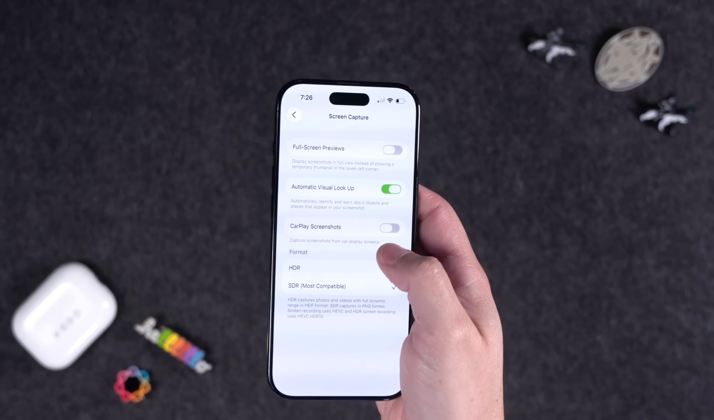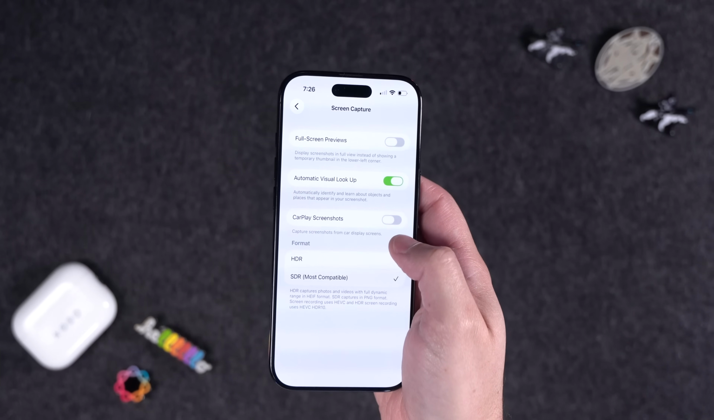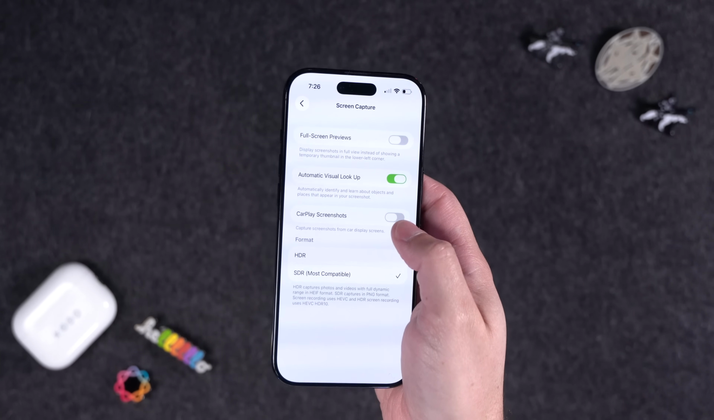Also, when you capture screenshots and you're connected to CarPlay, you can actually get those CarPlay screenshots saved as well if you toggle this on.